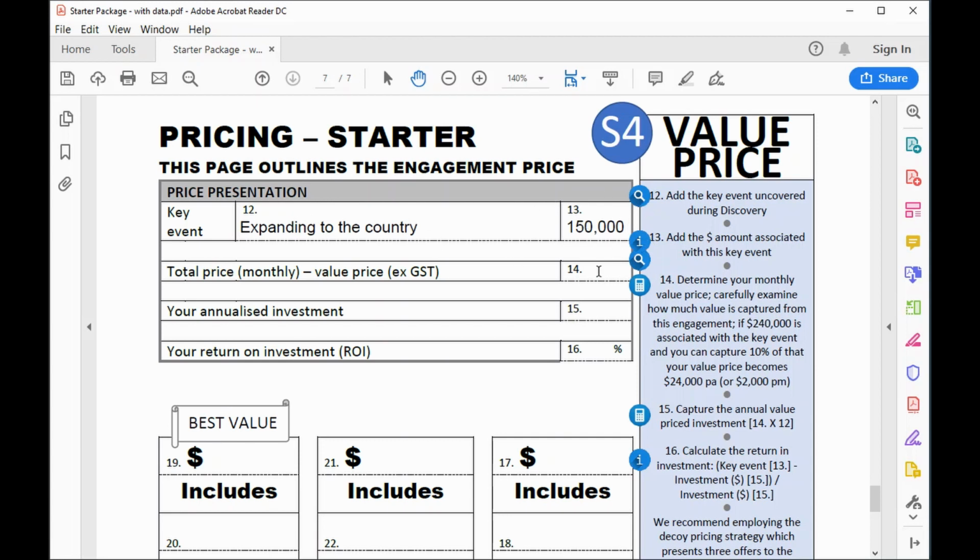Okay, so far. So item number 14 talks about the monthly value price. So the amount going here now represents the value we are able to capture from this engagement. If we were to say we are able to capture 15% of the engagement, then our monthly investment, or the monthly amount, more to the point, becomes $1,875.